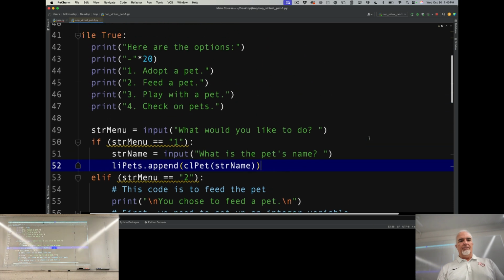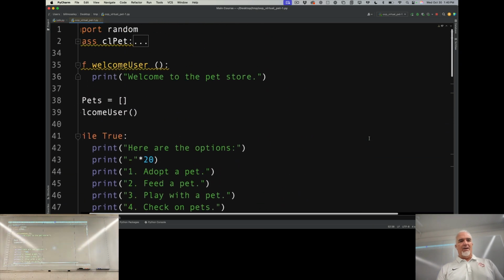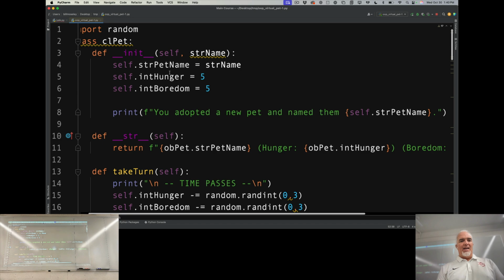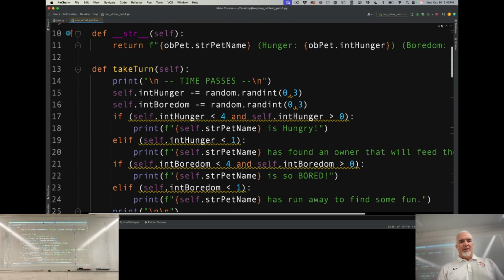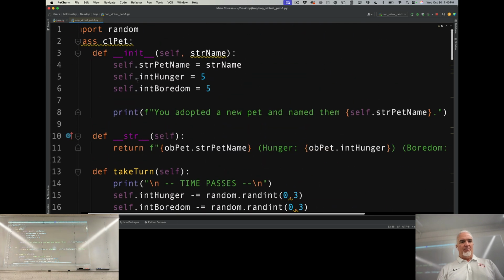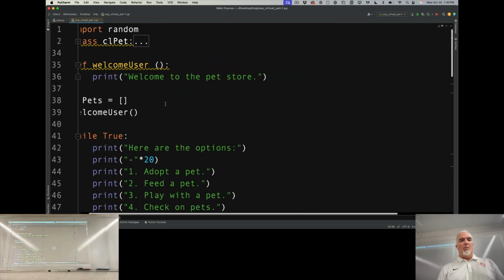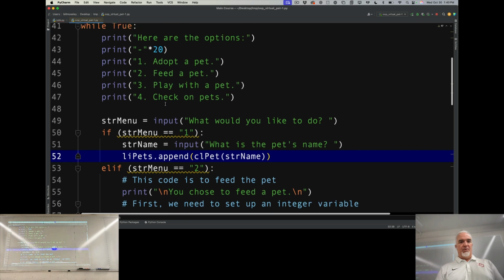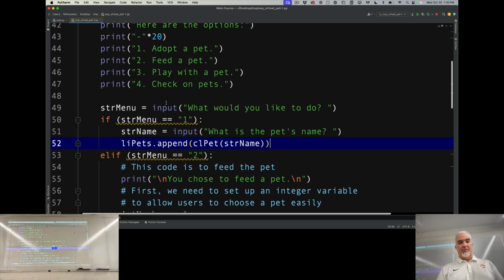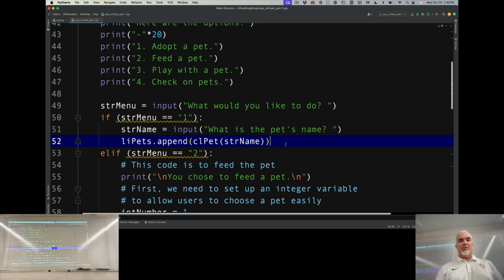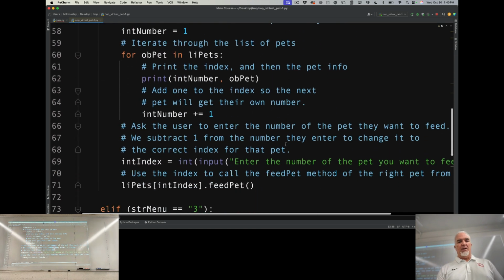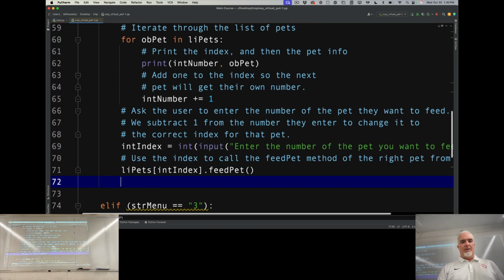So right now, what you might notice is that the pet, we're not taking turn yet. We're not running that anywhere. So we've got to figure out, when do we want to take a turn? Do we take a turn when we adopt a pet? Maybe we do. Maybe that uses up a turn, maybe it doesn't. Obviously, if you adopt a pet and it takes up a turn, that's going to make the game a little more difficult. But I definitely want to take a turn when I feed a pet.